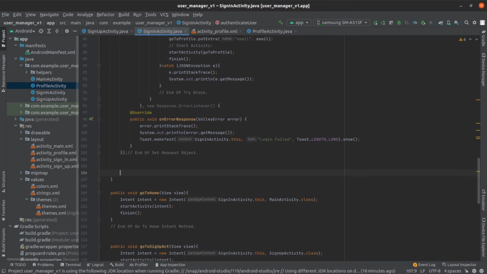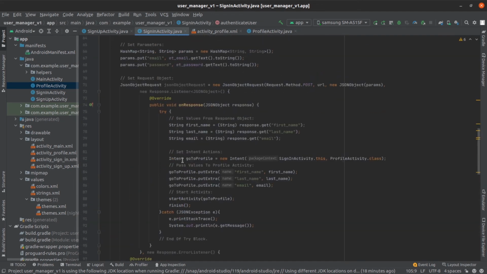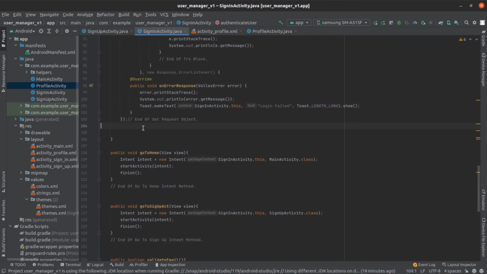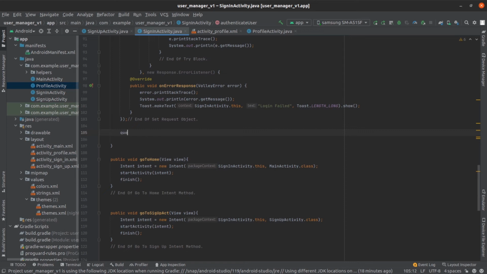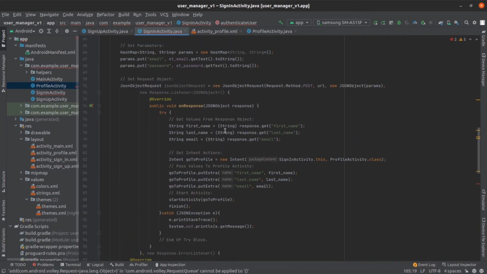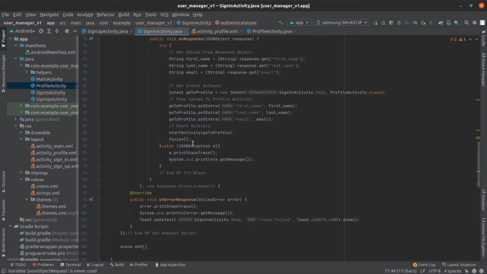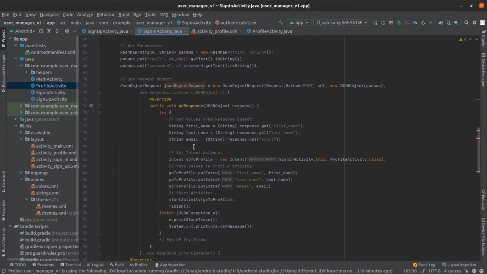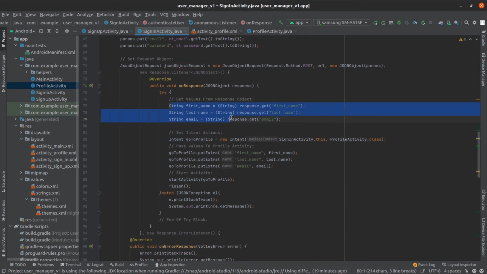Alright, so now remember we created a queue here at the top, so we need to do the same thing as we did within the sign up activity where we say queue. So this is the last thing that runs, and say add request, and then we're gonna say what's the name of this request? JSON object request, and then paste it within here and save it.